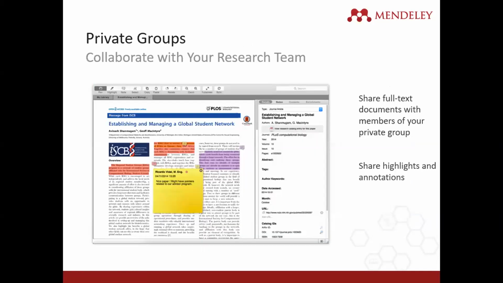And for private groups, you can share the full text, that means the PDF, with the members within your own private group. You can share the PDF with the highlights and annotations. Each member is assigned a different color for highlighting, so you can exchange your thoughts.